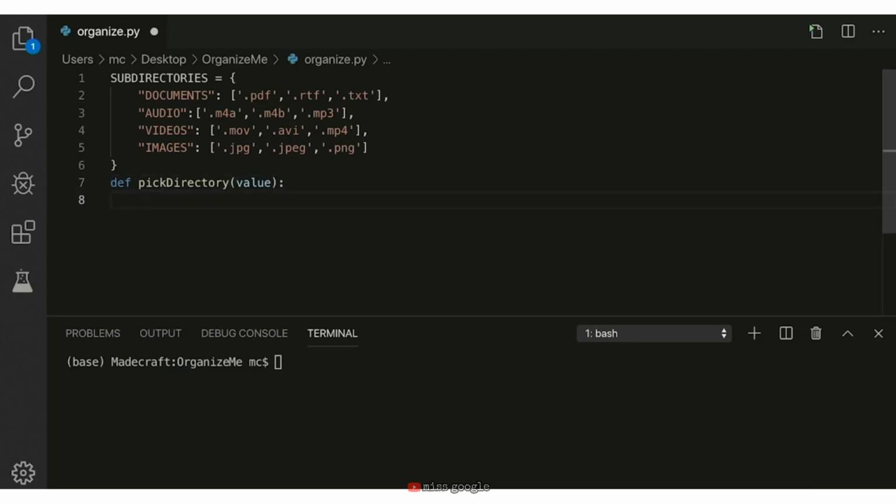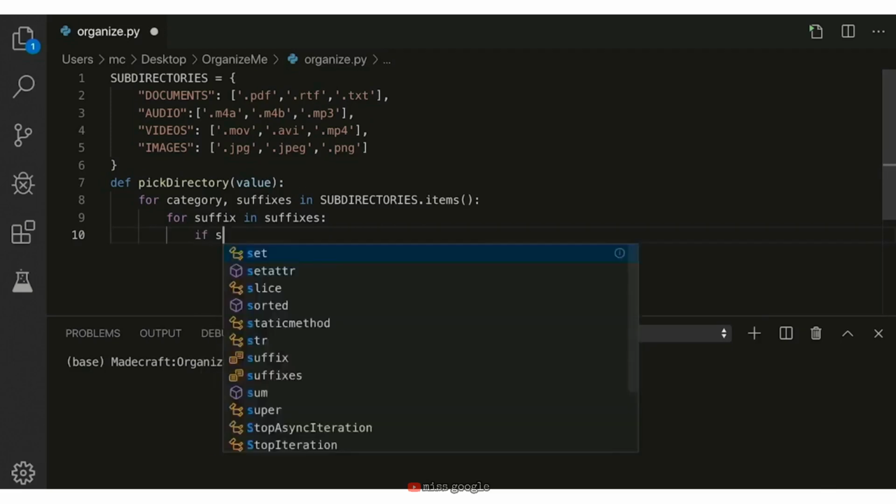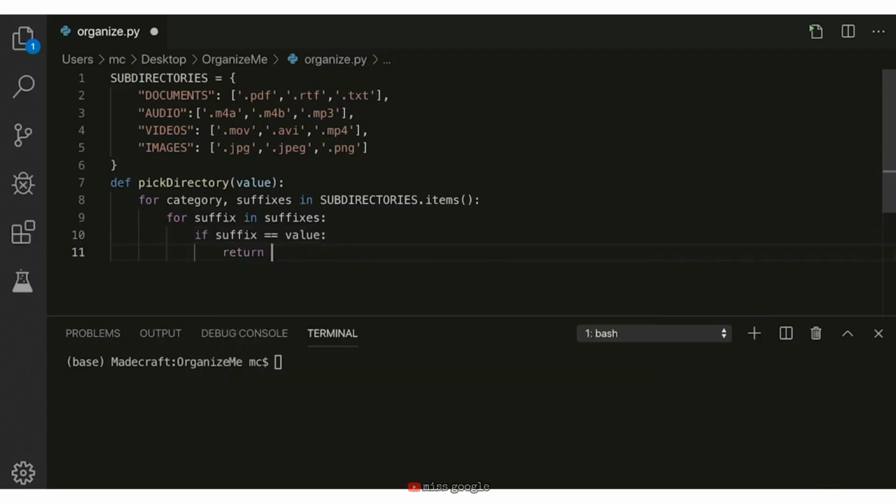Next, we'll write the logic of our function. We'll need to loop through all the items in the dictionary. And now we need a conditional. If the suffix is found, we should return that category. Basically, this function loops through the dictionary's items and returns the category in which the suffix exists.